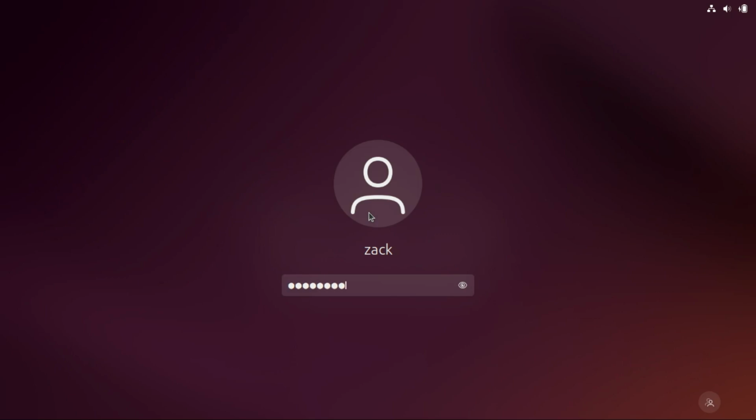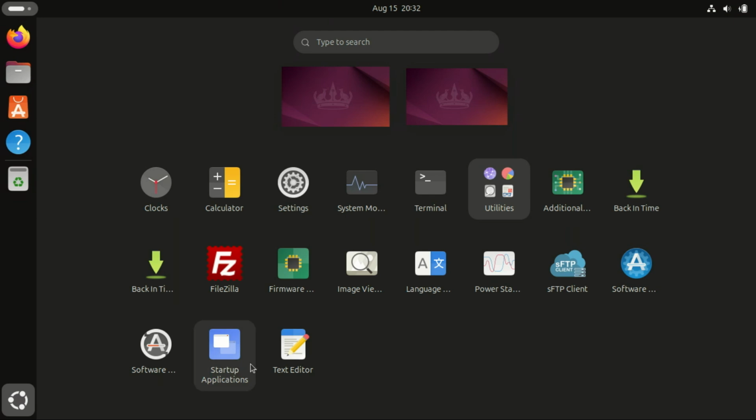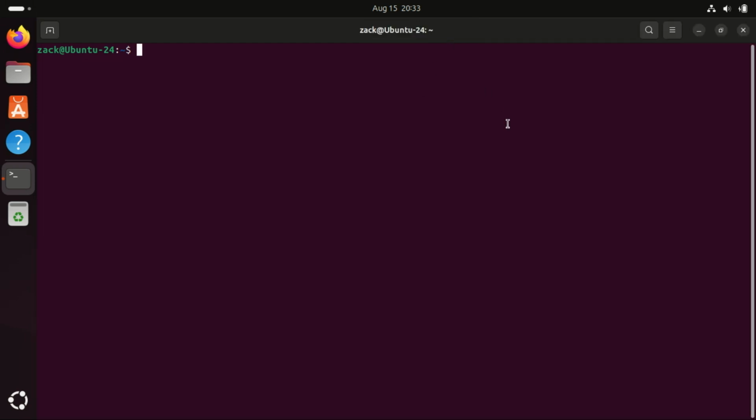Today I'm going to show you how to install GParted on Ubuntu 24.04. GParted is a super handy tool for managing your hard drives and partitions, and it's perfect if you want to resize, move, or create partitions safely. So let's dive in. First, let's make sure our system is up to date.